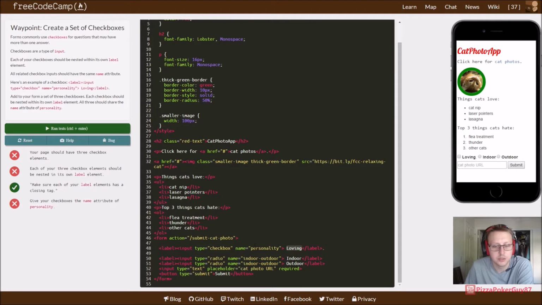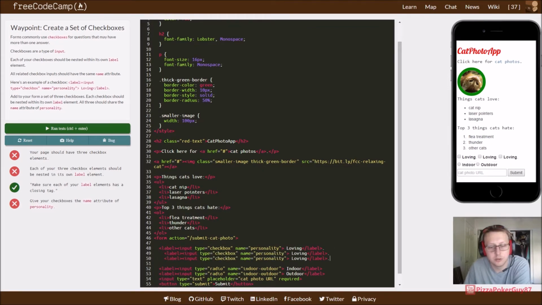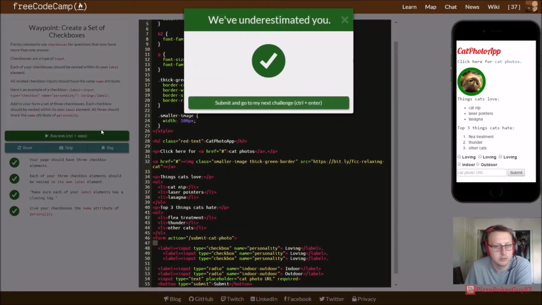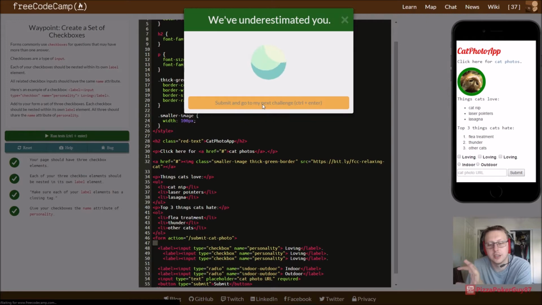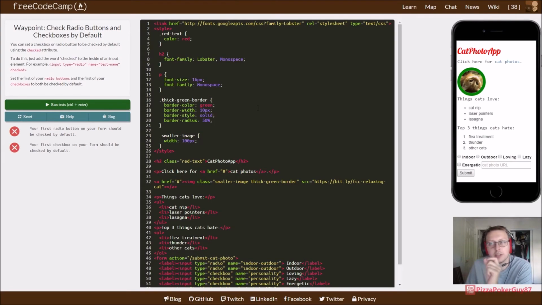So let's see here. Let's see if we can just put three of these in here. So here's our label loving. It's an input type of checkbox and name personality. So let's see here. Cool. So you can see right here, they're all the same right now, but they're getting the input, their name personality, the data, if you want to look at it that way, and the label is on the word here.